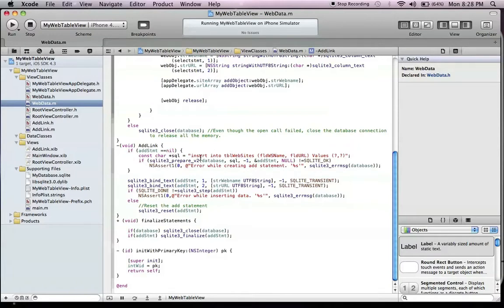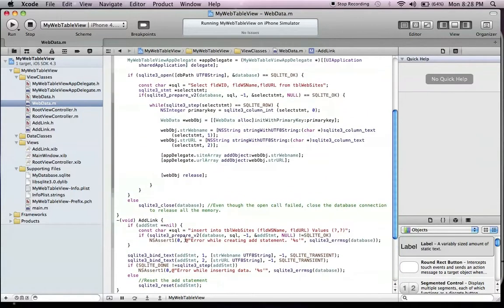In the SQL code, insert into, it doesn't matter whether it's capitalized or not. It'll take either one. Insert into table websites. So you're going to insert into the table the 2 fields and then the values. So simple. It's easier to really code, I think, than some of this stuff. In any event, that's where we are there.